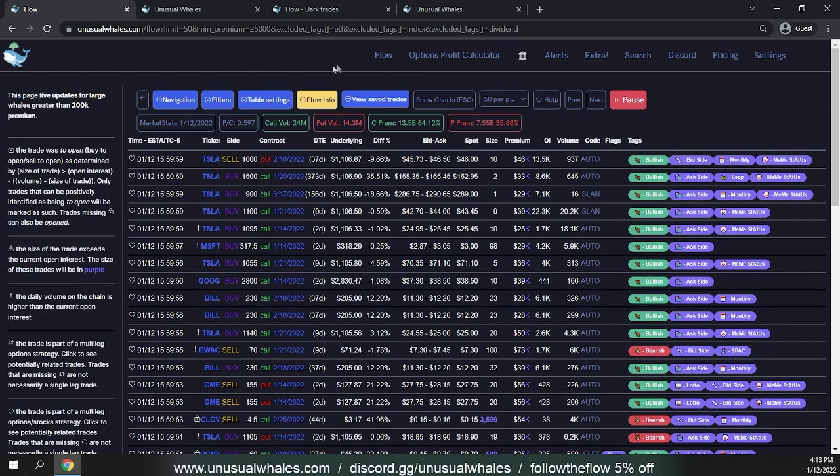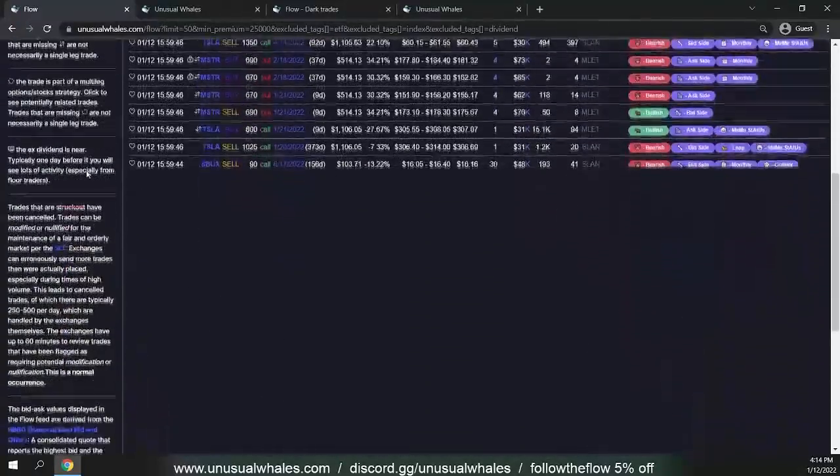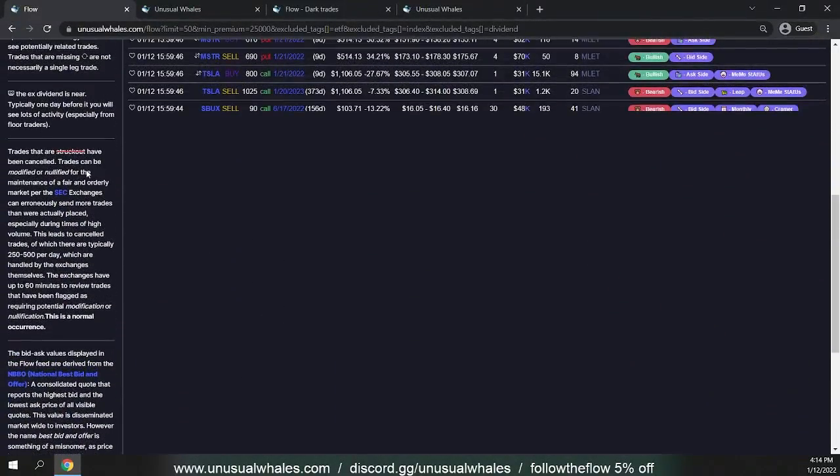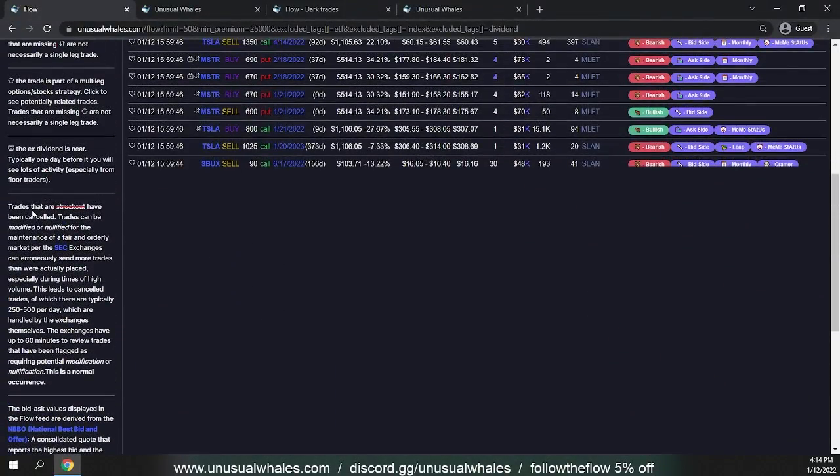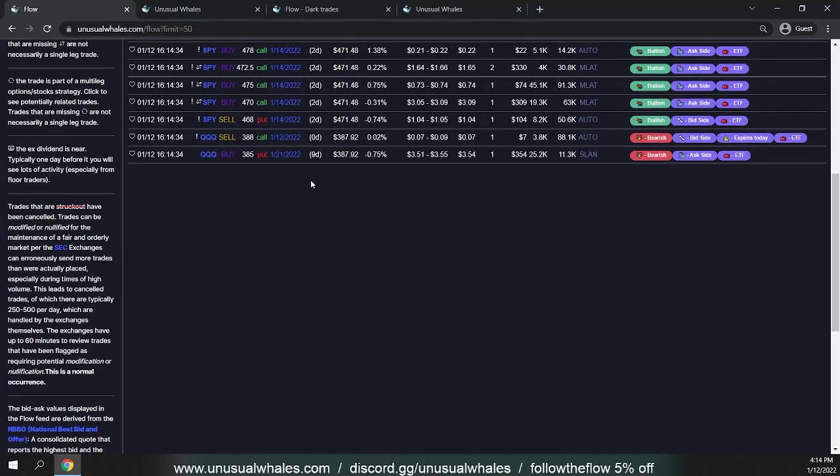Yeah, so moving on, flow info right here. Just some information on the feed, a legend, explanations. So a common one that we get asked is, what does it mean when a trade is struck out in the flow? It'll have a red line right here. But when a trade is struck out, it means that it's been canceled or modified.